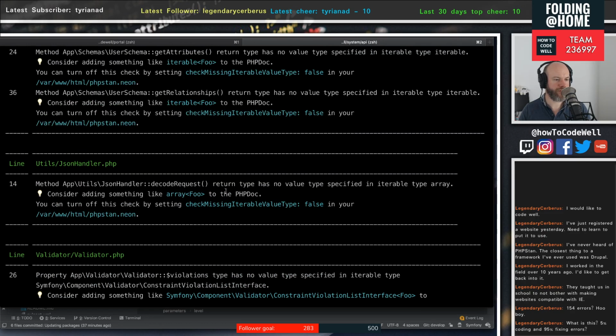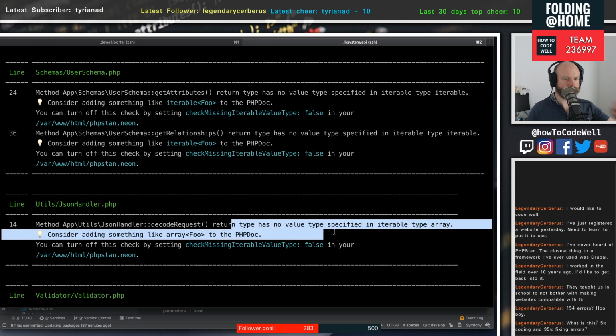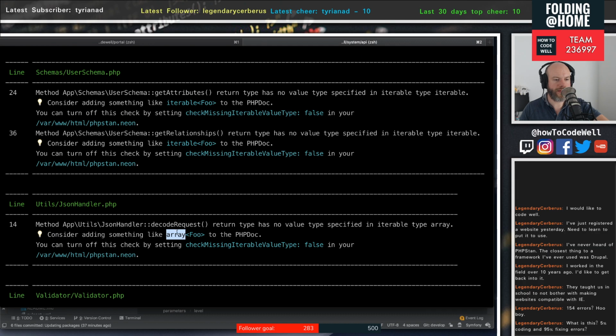I'm going to skip over the validator for now. I'm going to go to the Json handler. So method decode request returns type in iterable type array, consider using array and then foo. So that would be array, and then that would be the data type. Sorry, the object type. So let's have a look at this. I don't really know what a generic object would be.